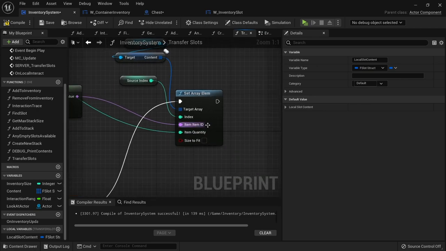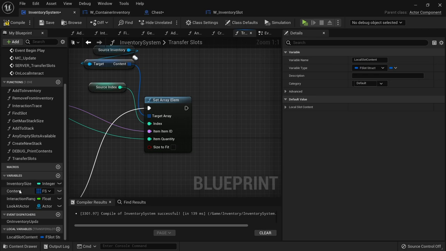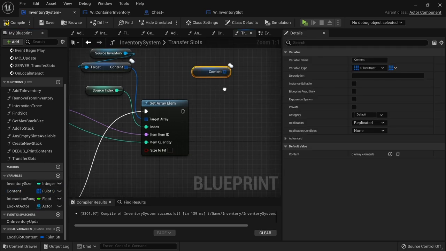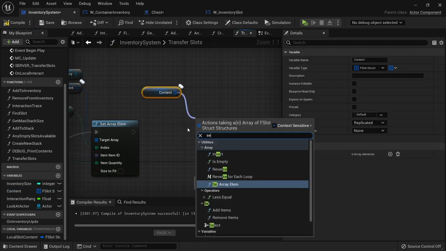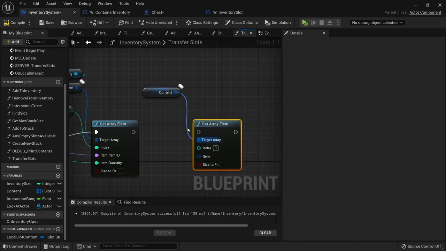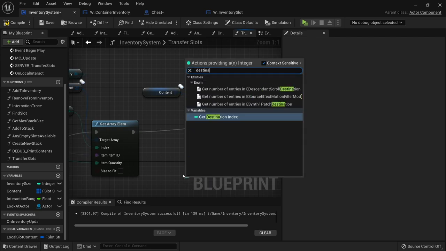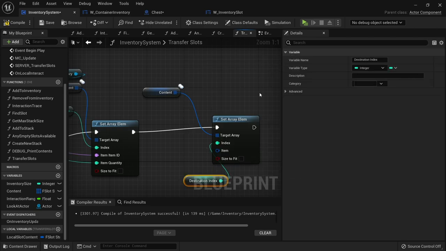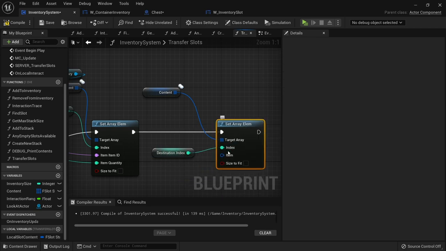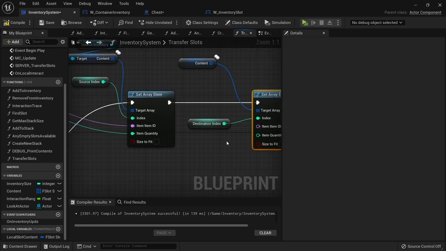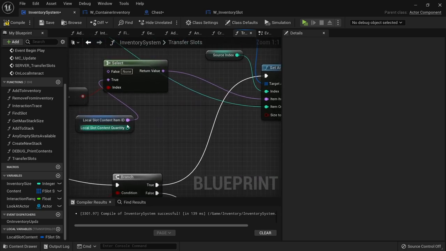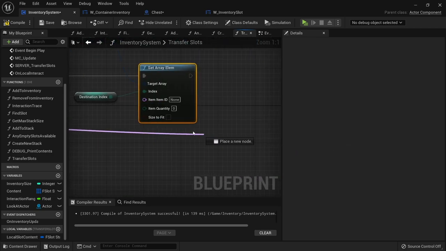Okay. Next, we need to change the content on this local inventory slot. So get content, set array element, and the index is going to be destination index. That'll be which slot we'd put it into. And the item again, we're going to split, and the item ID is going to come from our content ID here. Let's drag that across.